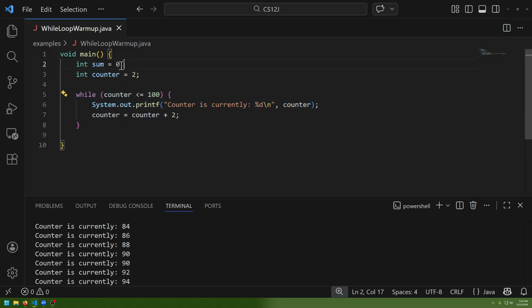Now we just have to accumulate this sum variable. We need to make this variable bigger. So one way you could do this is just accumulate sum using this counter over here. You could say something like sum is now going to be a bigger number. The bigger number is the previous sum plus the counter. So this is the accumulation step.